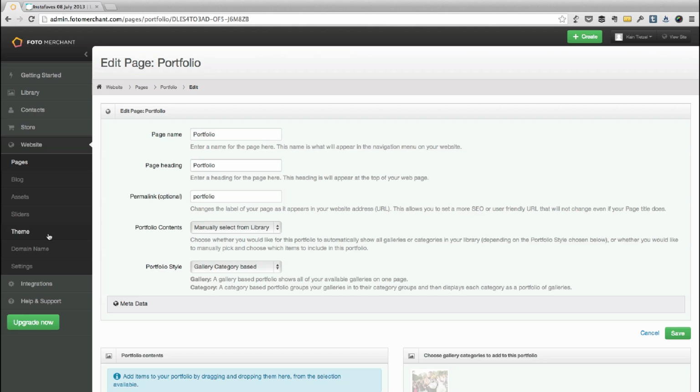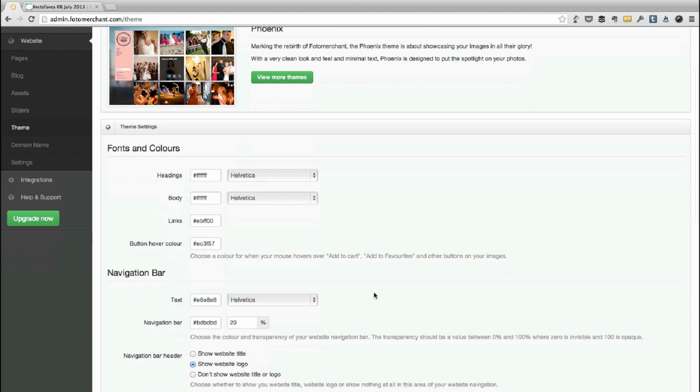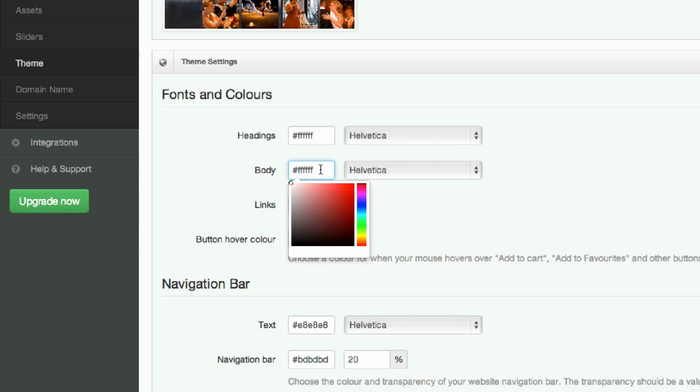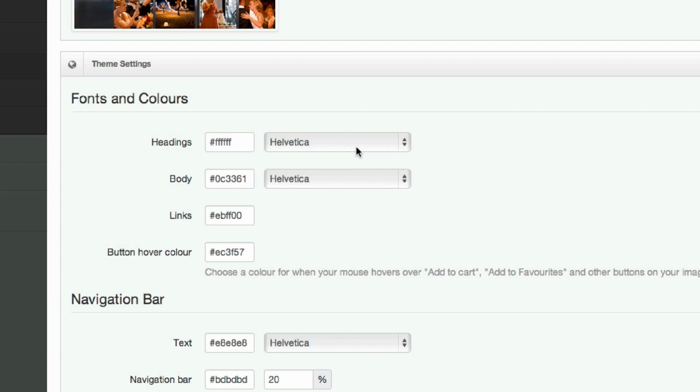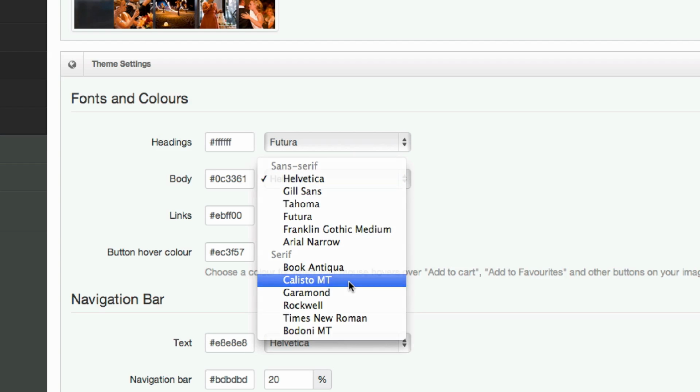To edit the colors and branding of your website, go into Website, Theme, and with Phoenix selected, scroll down the page to edit your options. Clicking inside the hex color boxes provides you with a color selector. Choose your color or enter your own hex values. Click the font menu to choose from an increased selection of available fonts.